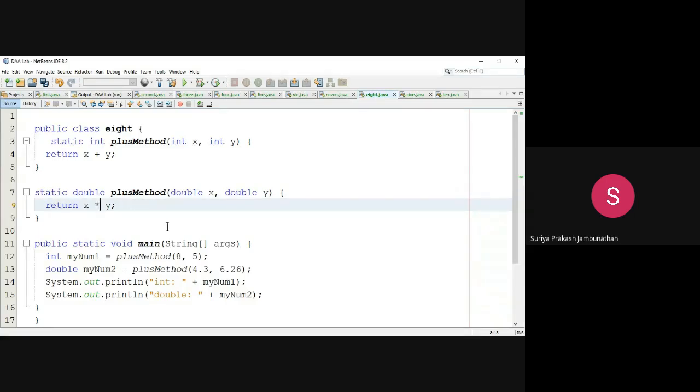the calling of these methods. Here I am using public static void main. Inside public static void main, I am calling the plus method with 8, 5. Can you tell me which method will be called? I am passing the parameters 8, 5. Which method will be called, the first method or the second method?